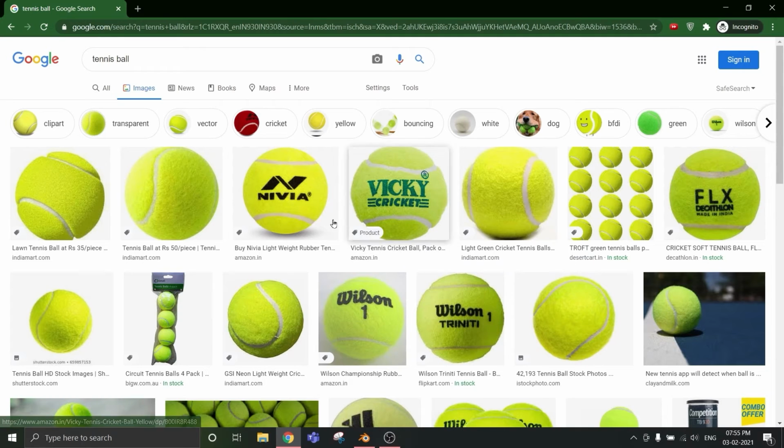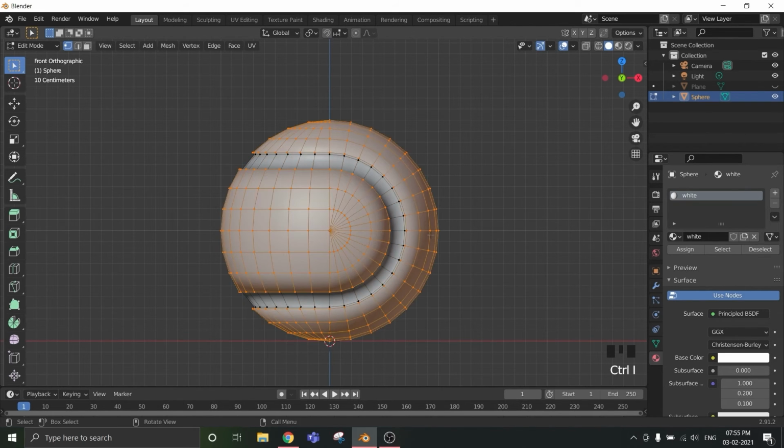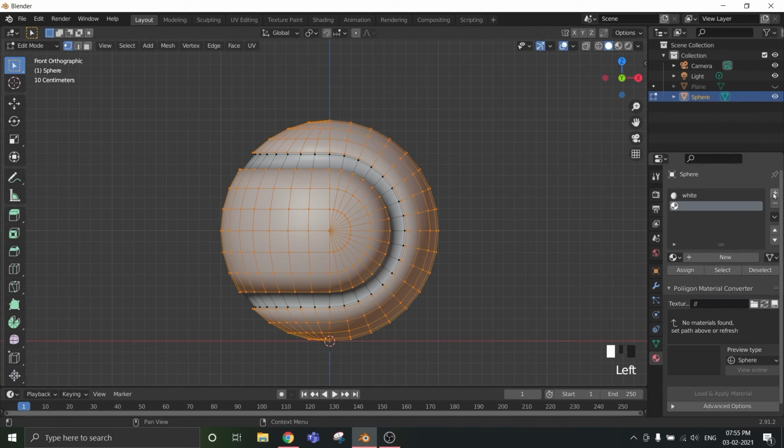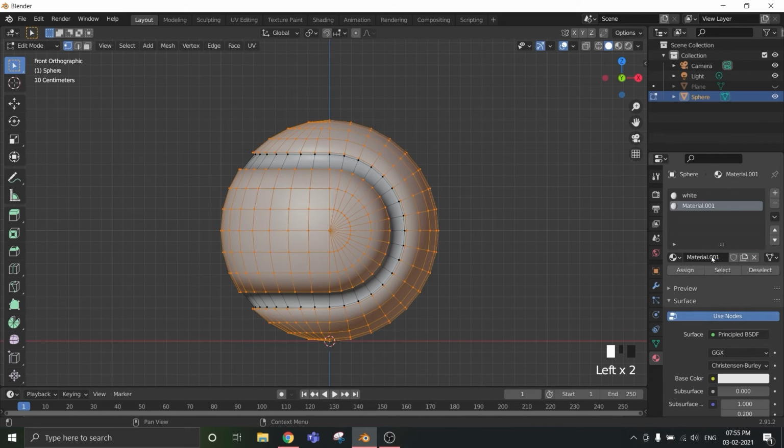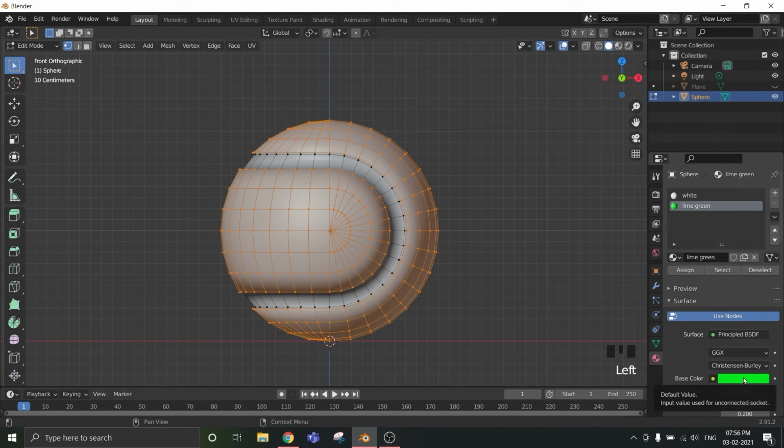Now, we need to assign the other areas a green color. You can see the ball is a bit yellowish and greenish, so we will assign it a green color. Now let's hit Ctrl I to invert the selection. Let's add a new material. Okay, let's hit new. Let's name it lime green. Now choose a greenish color. I think this will be fine. Okay, and hit assign.